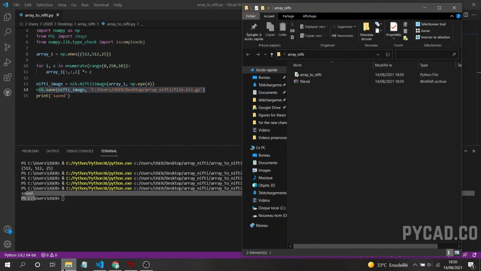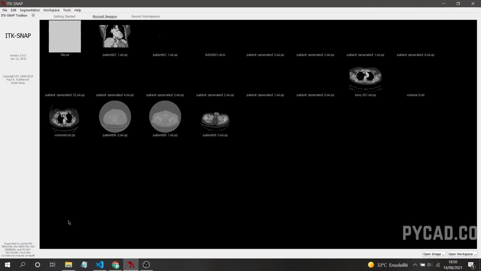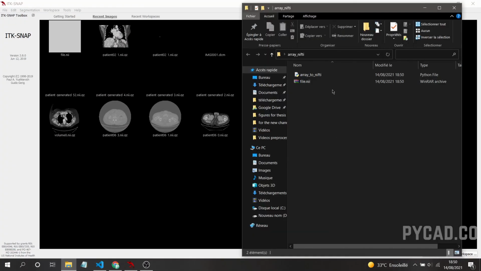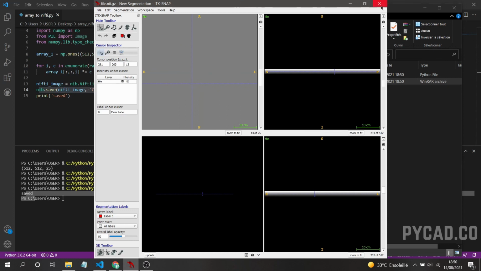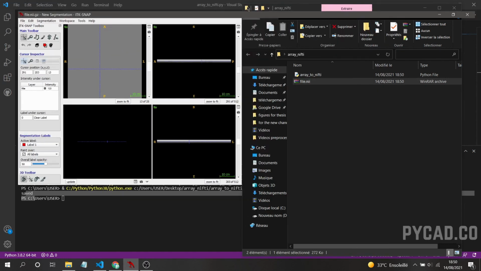We will go to the folder here, and we can see our file. Let's visualize it using this software, which is ITK-SNAP. And as I told you, there is ITK-SNAP, there is 3D Slicer. There are a lot of software that can handle this type of images or files. Okay, so let's go here. Now we are in the middle.